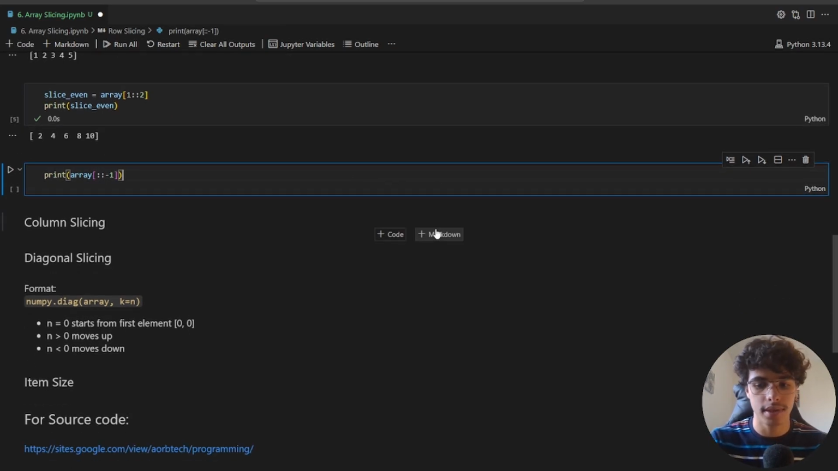And now let's print what this looks like. And remember that these two colons, since we're not putting anything between them, means that we're accessing the entire array. And the only thing that we're changing is the step size. So let's see what that looks like.